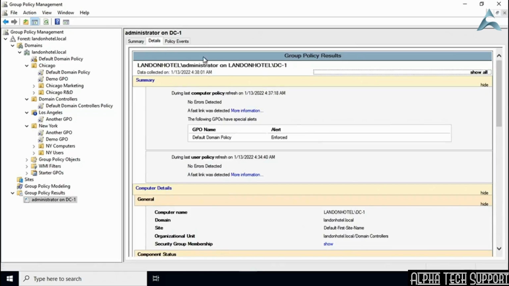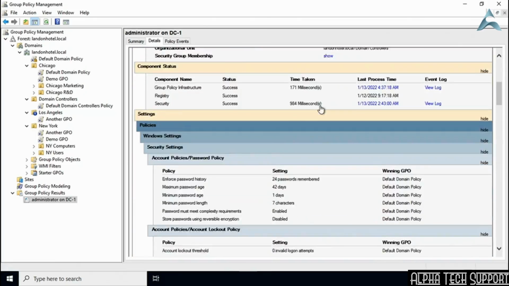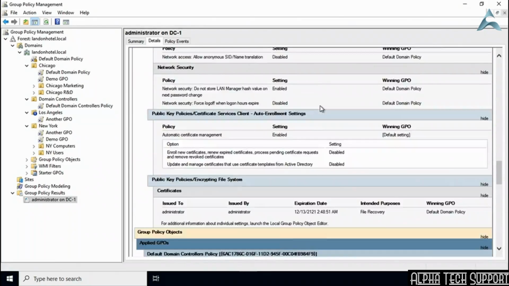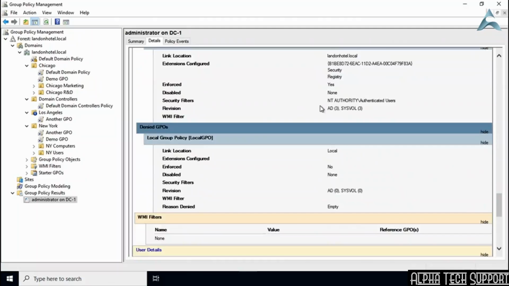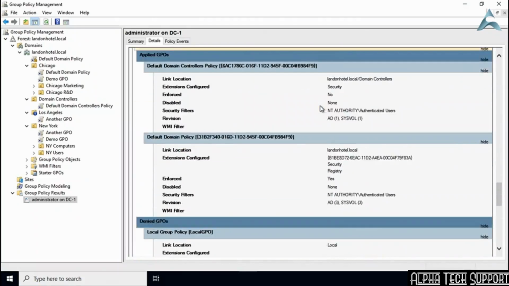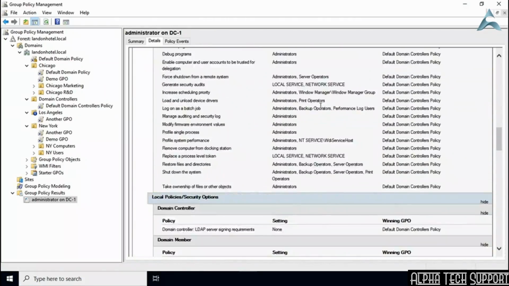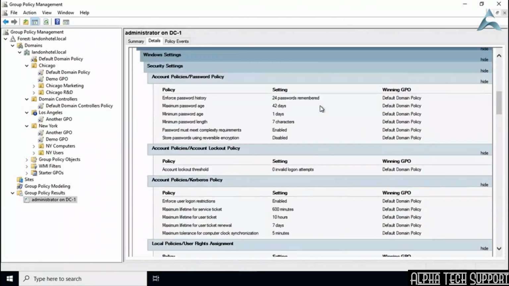And to be able to see everything, over in the far right where it says Show All, I'm going to click Show All to show all settings, because I want you to see as I scroll down, there is a whole lot of information about various settings that were applied on both the user and computer side and where that setting came from. Okay, so to be specific, let me scroll back up near the top here.